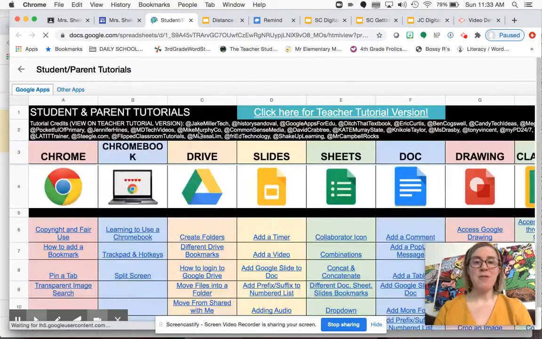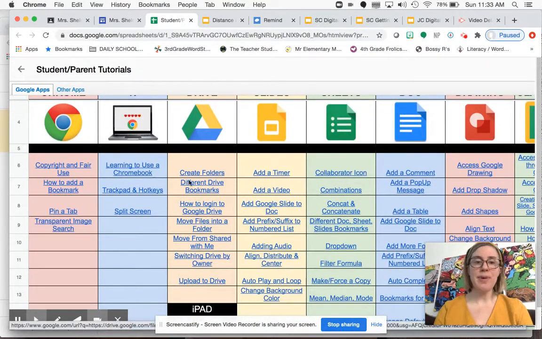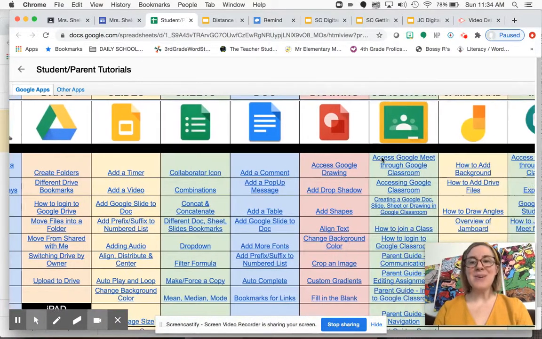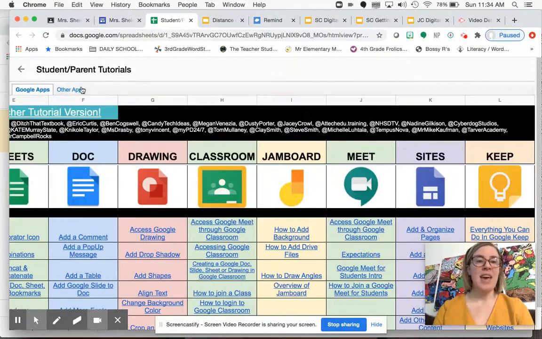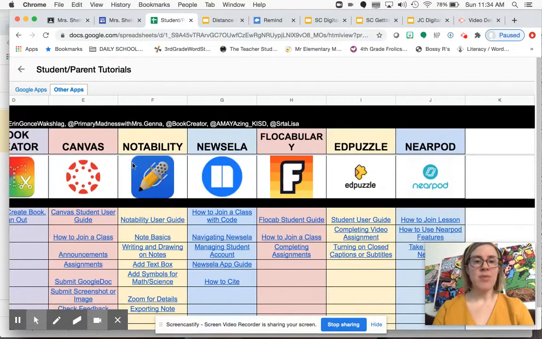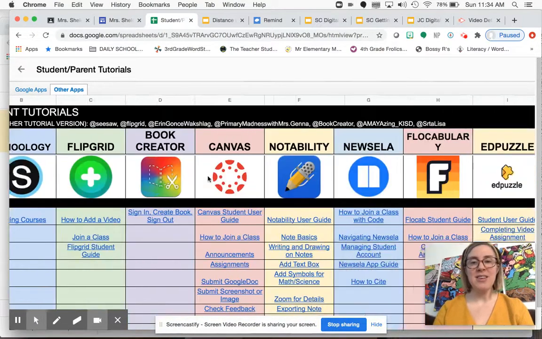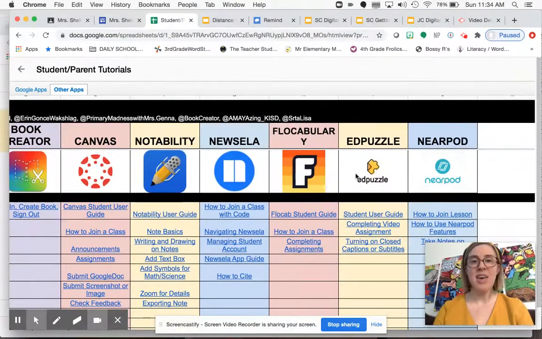It provides a lot of guidance of many different tutorials for your Chromebook, for Google Drive, for Google Slides, Google Classroom, Google Meets even. So there's a lot for Google apps. And then there's also other apps here too, which we may be using some of these. I especially like Flipgrid, and I really like Flocabulary and Edpuzzle the most. I feel like they're really great interactive ways to help students when they're in distance learning.